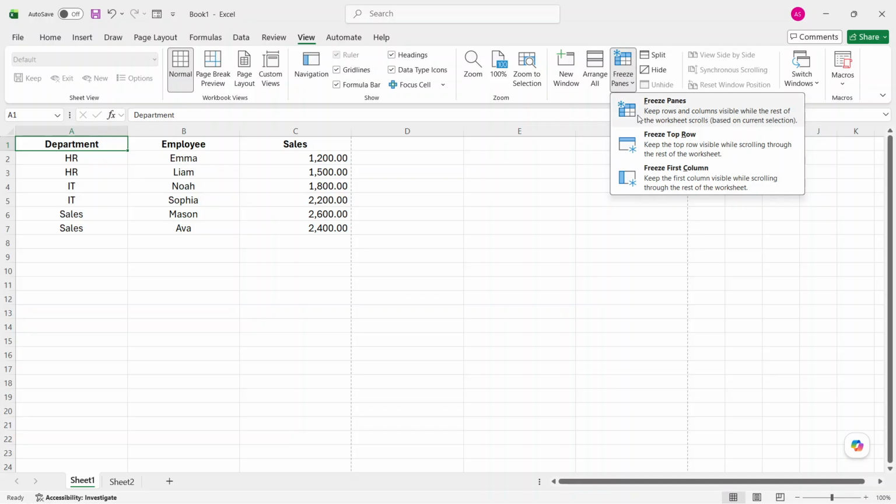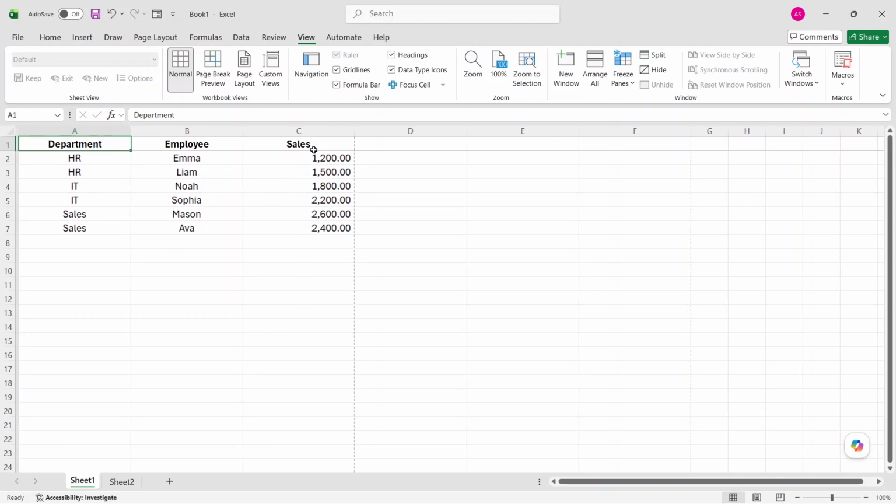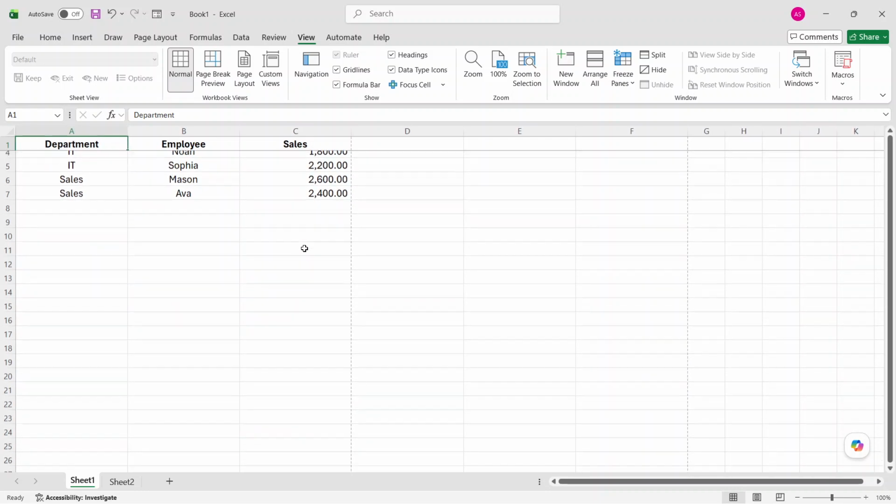For this specific task, you want to keep only the top row visible. From the Freeze Panes drop-down menu, select Freeze Top Row. As soon as you click it, Excel will lock the first row of the worksheet so it stays on screen while you scroll downward through your data. Now, when you move down the worksheet, the first row remains visible at the top.